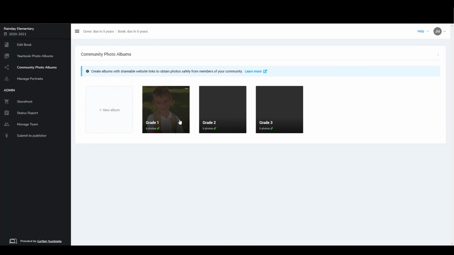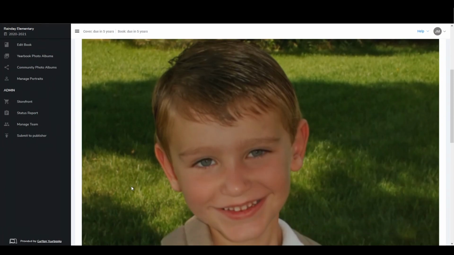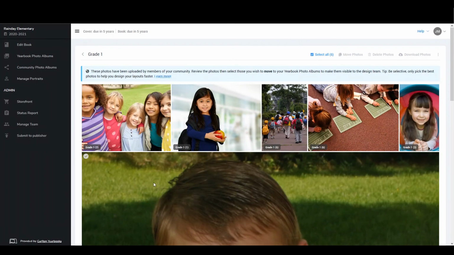As the editor or editor-in-chief, you can go into the albums and take a look to see what community members have contributed. You'll see the large versions of these photos, and then you'll be able to manage them. Now, in order to use these in actual yearbook pages, you're going to need to transfer them to the yearbook photo albums. This is to ensure that your team members only receive photos that have been approved by either the editor or editors-in-chief, and they are available to the staffers or other members of the yearbook team.